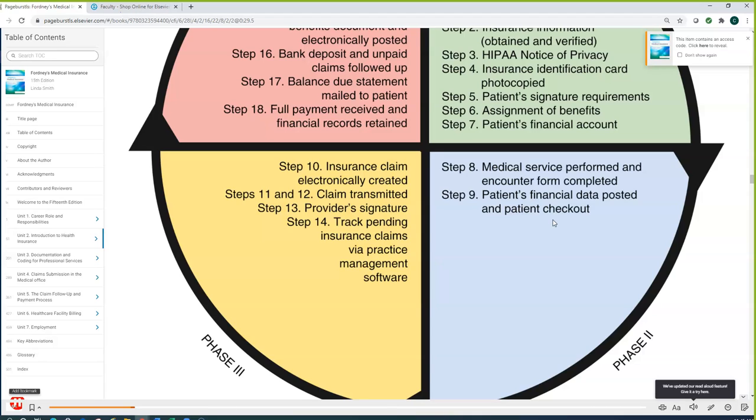You've entered superbills, you've posted charges, and you've posted payments, so you understand this. Some of you have yet to learn this. That's the second part of the revenue cycle. The third part of the revenue cycle is that you actually create the insurance claim. Another thing that others have done. So the insurance claim is electronically created.